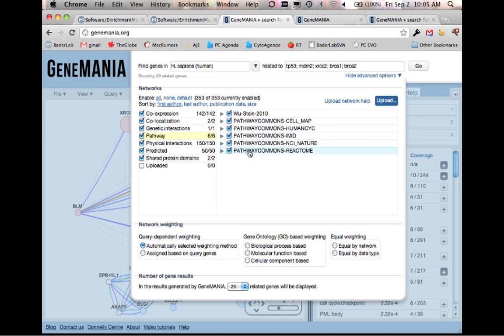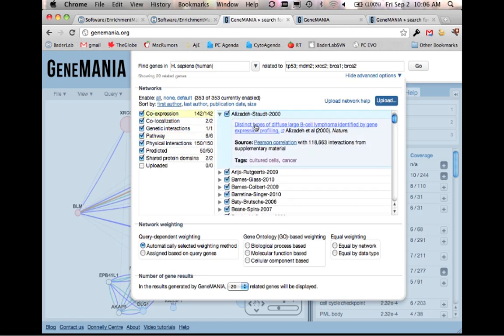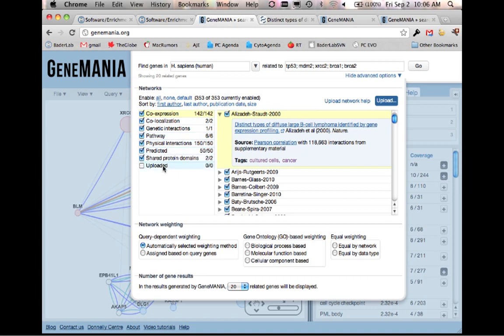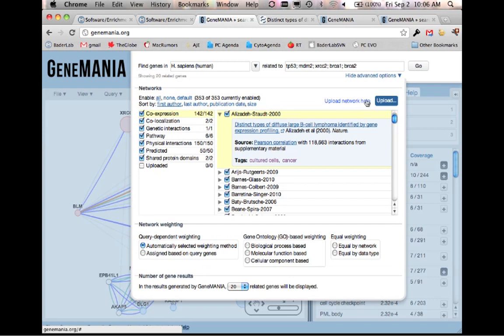I can look at pathways from Human Psych or Reactome, and it tells you how many connections there are from that pathway database. Here are co-expression data sets, and you can click here to get more information about the papers that co-expression was calculated from. If I click on this, I'll go to PubMed to get access to that paper. You can also upload your own networks. If you have your own gene expression data and a correlation matrix, or your own protein interaction data set or your own curated data set, you can upload your own data there. There's a little help button here that tells you the format, which is very simple. You can just construct that format in a spreadsheet, and then you can upload it.